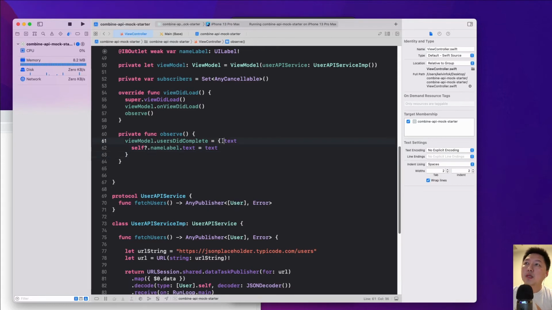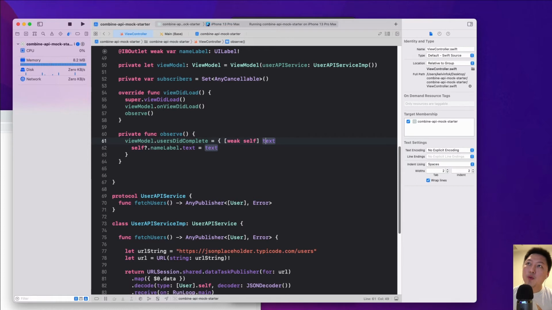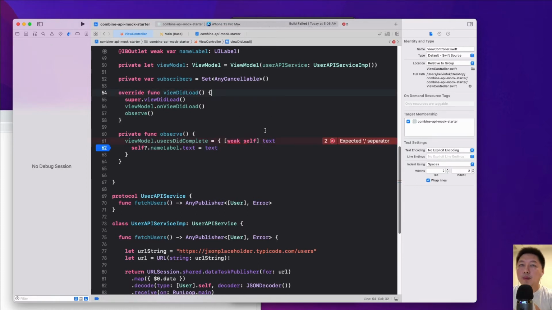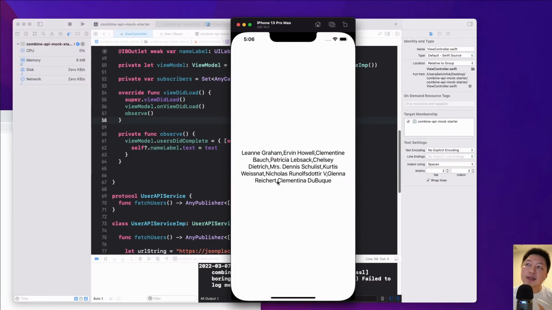and I believe we do need to have a weak self as well. All right, so I believe this should work. So let's see. Let's hit the play button, and I'm gonna put a breakpoint on line 62. Complaining. All right, let's see. Okay, so we are hitting line 62. Let's get rid of that, and let's hit the play button. And then we are getting all this text inside over here. All right, so this is one way you can do it.